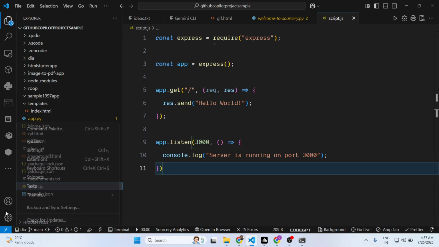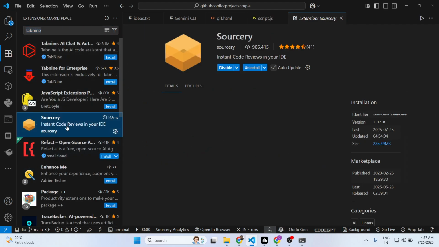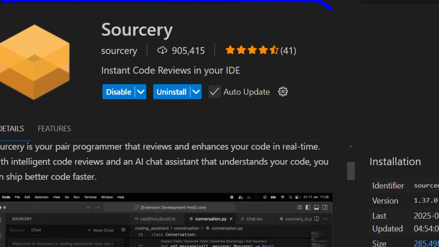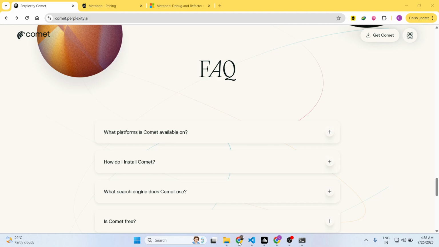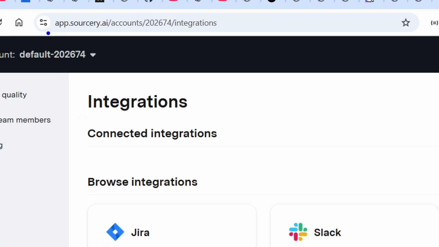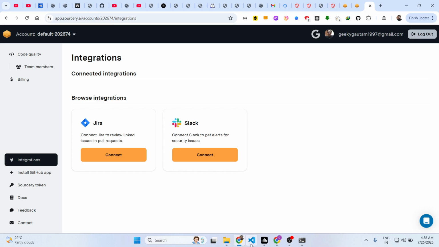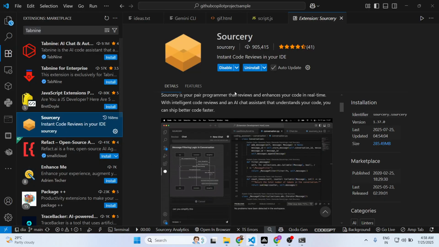So this is the extension, guys, Sourcery, and Sourcery AI. Similar instant code reviews inside your VS Code, similar to ChatGPT and Claude. A great alternative. If you want to check it out, simply go to app.sourcery.ai. Just log in with your Google account and simply activate this extension.